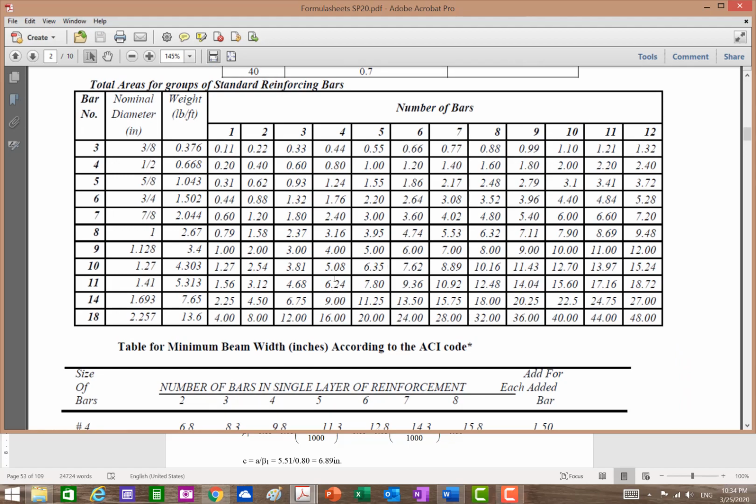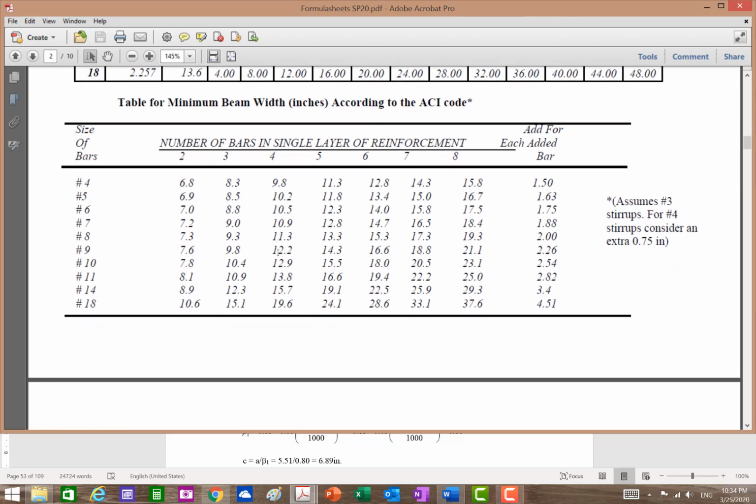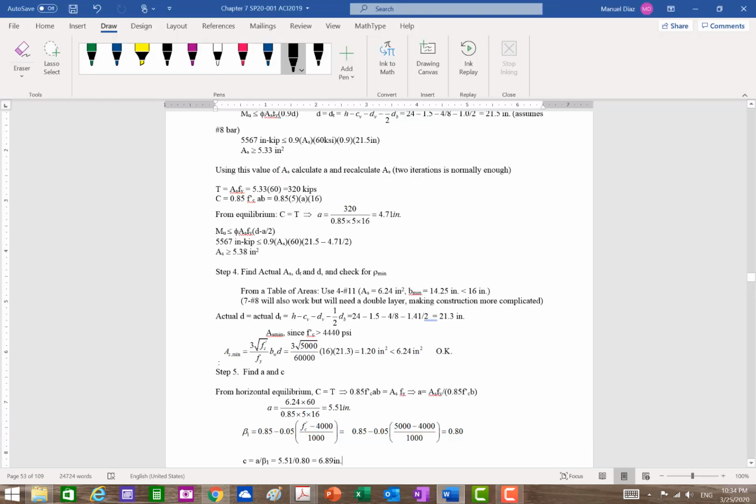So 624, 4 number 11s. 4 number 11s will give me 13.8 if I use number 3 stirrups, and it will be 14.25 if I use number 4 stirrups. That's within my 16. So that's good. So that will work. So that's why we got 4 number 11s, 14.25 with a number 4 stirrup. Now we get our d's and d_t's based on the bars that we actually found.